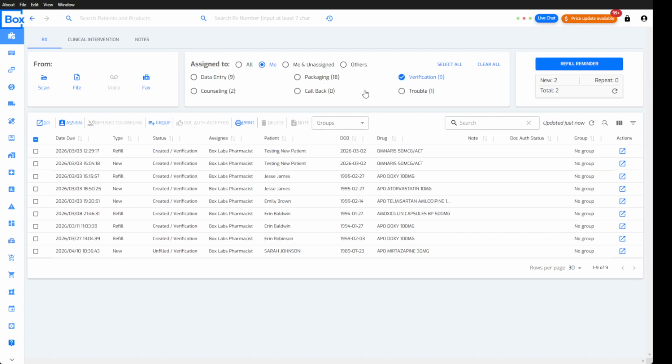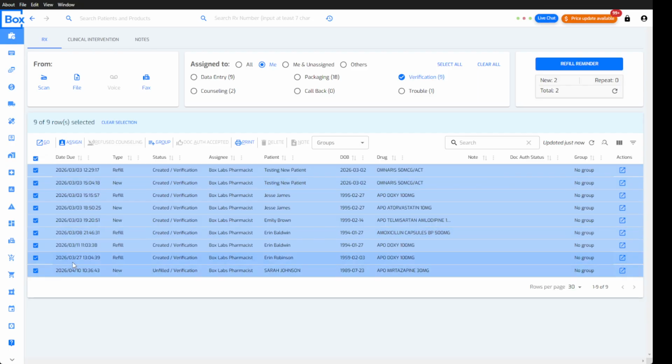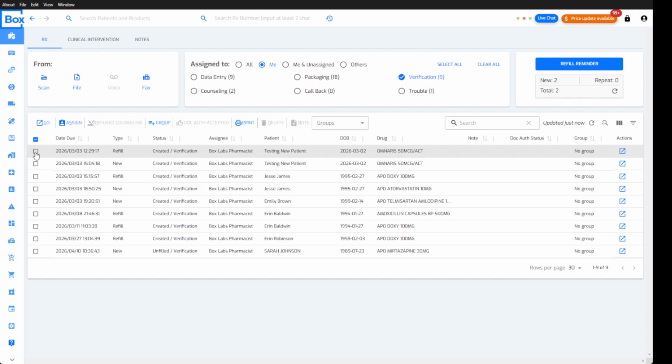So for example, if I filter by me, you can see some numbers change. I could go to verification, and if I was the pharmacist, for example, I could select every prescription in verification and click go. And that will create a queue for me to verify those, and it'll take me to the actual RX screen for those prescriptions. Now, I have some other options too, which I'll get into, like printing labels from here. But for now, I'm going to show you the refill reminder section.